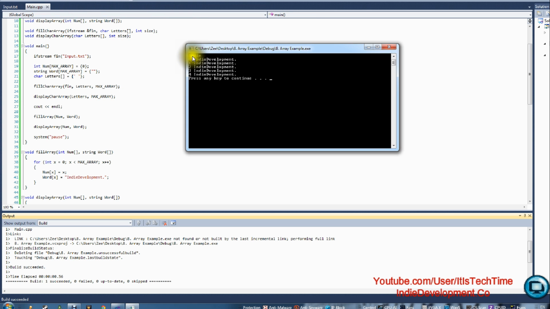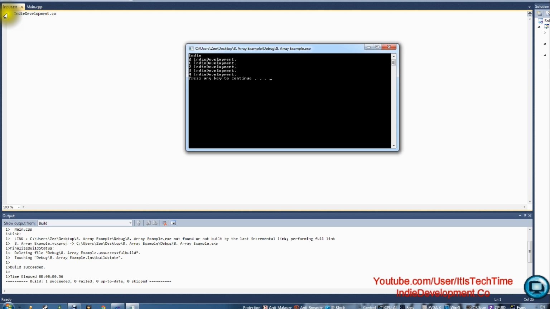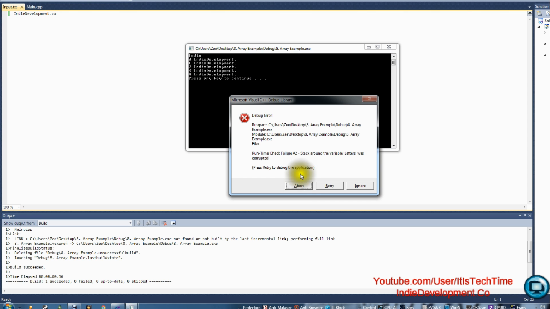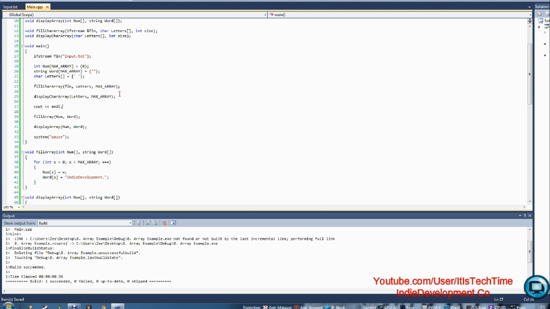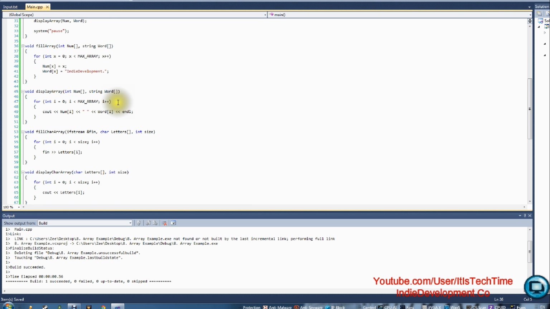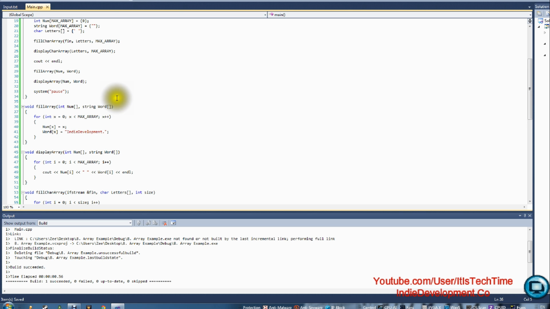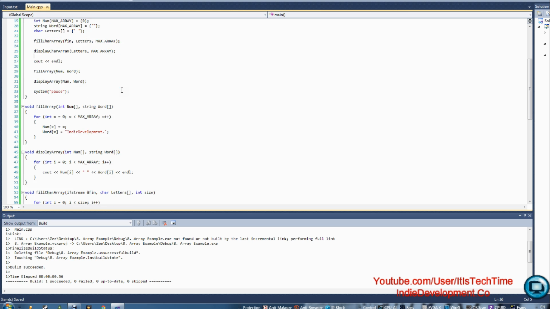INDIE. These are 5 letters right in here coming from the input, which is INDIE. So let's go ahead and press enter, and stack around the variable letters was corrupted. This error happens a lot and it's very hard to find it, but I will run through this error and show you what happened in here. It happens a lot too. So let's go ahead and not worry about that for now. Let's run through the whole file.